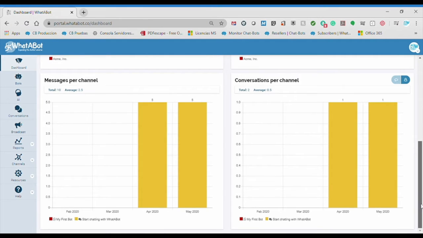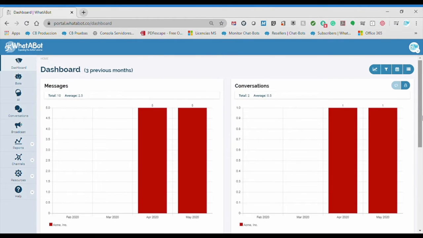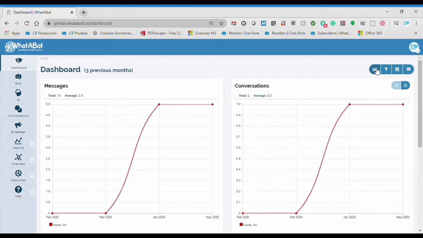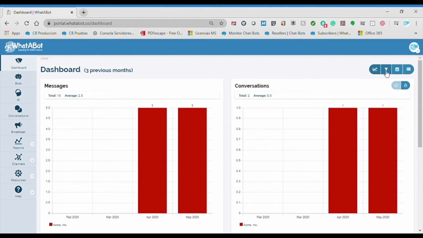On the upper side, you will find tools. The first one lets you switch all graphs from column type to curve type. The second one is the customer filter. This is important when you have a professional subscription that allows creating multiple customers.